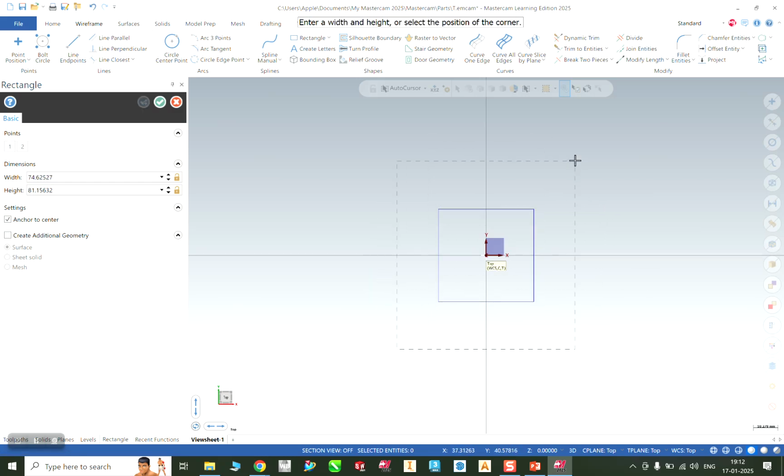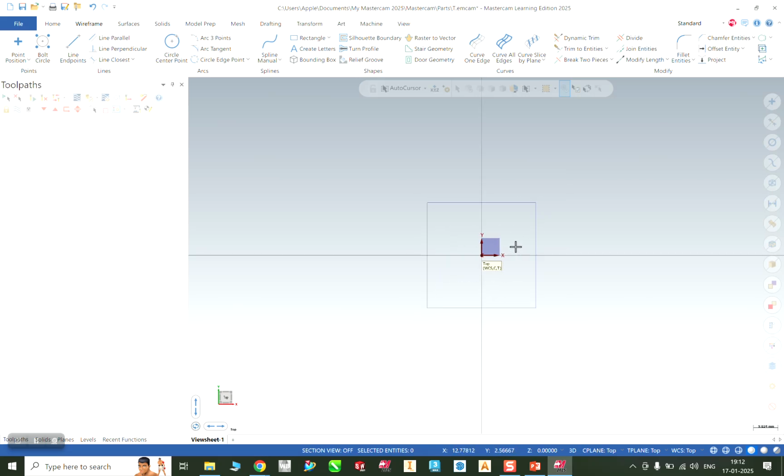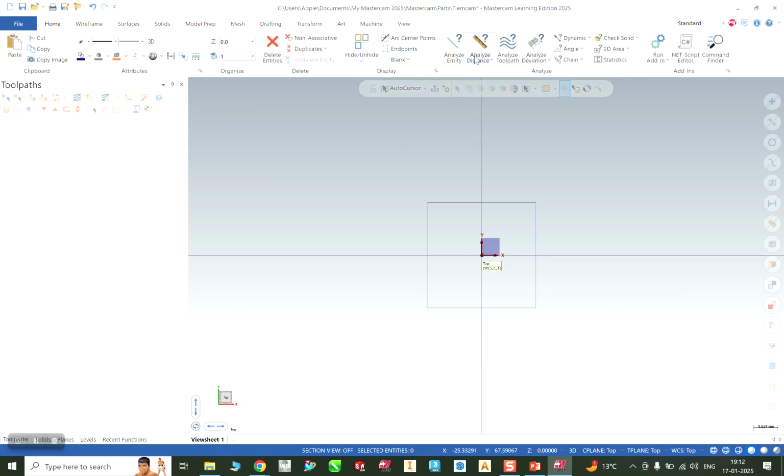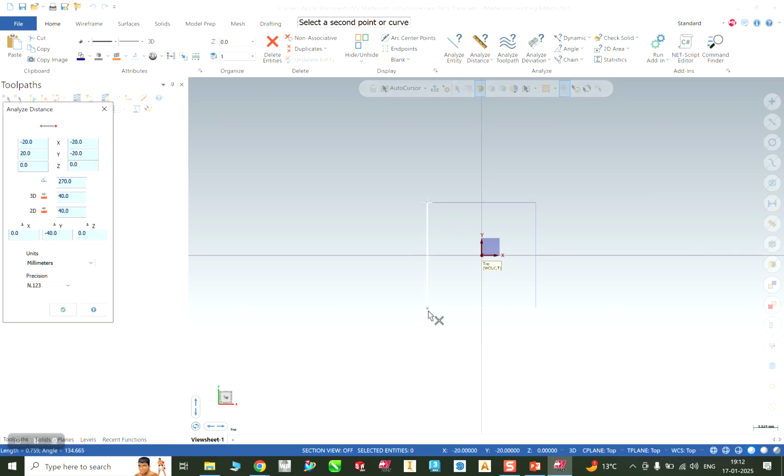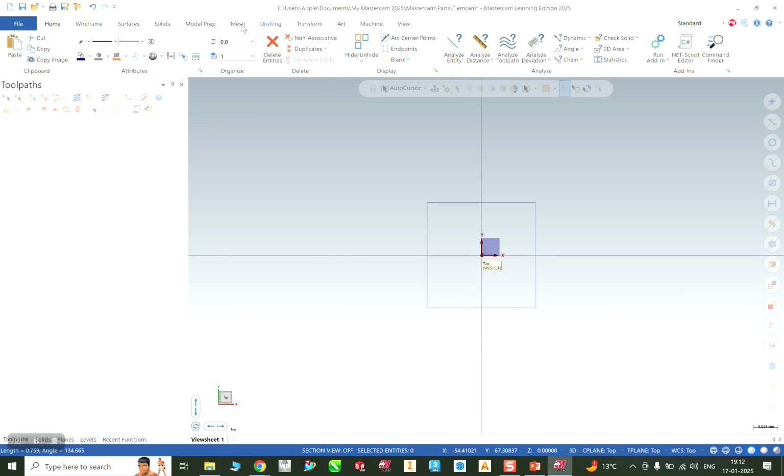I didn't do that for the previous one, I think. So you can analyze the distance also. I'll check from this point to this point. Okay, so this is 40. Because it has taken, I didn't come out from that operation. That's why it happened. So I'll make another rectangle, no worries.